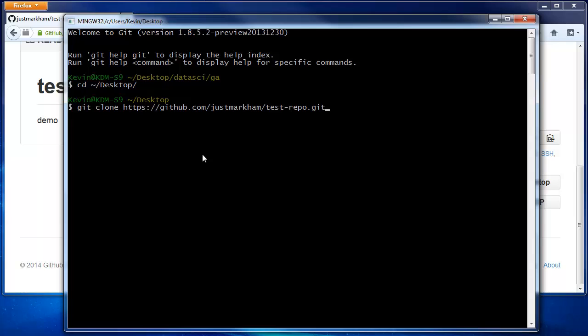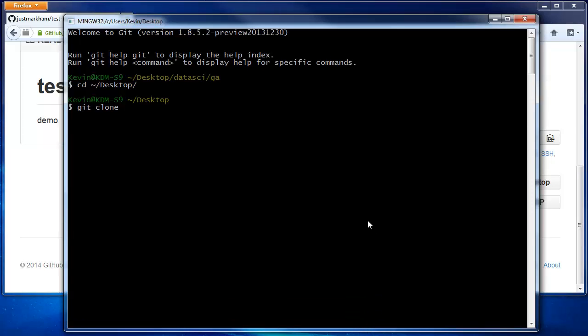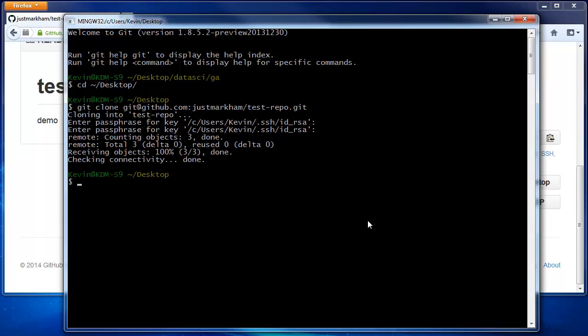I'm actually going to change my URL because I use SSH instead of HTTPS to communicate with GitHub. I now hit enter and it asks me for my password. When typing, it won't show you anything. Hit enter when you're done, and if you typed the wrong password, just try again. The cloning operation is now complete.